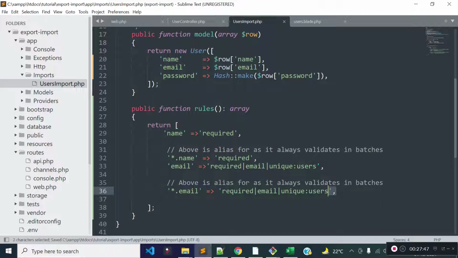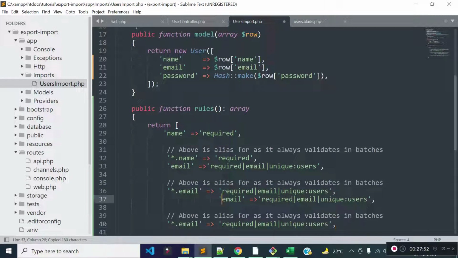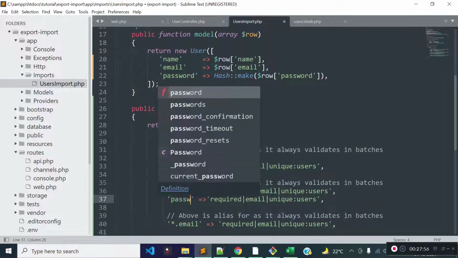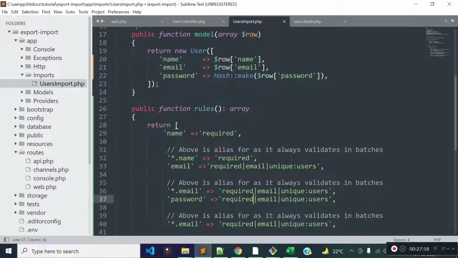Also, if you want to provide validation rules for the password field, you can add them here as well. Let's provide password here, and our password field should be required. If you want, you can provide minimum and max length for the password. If you wish to add it, you can add this.